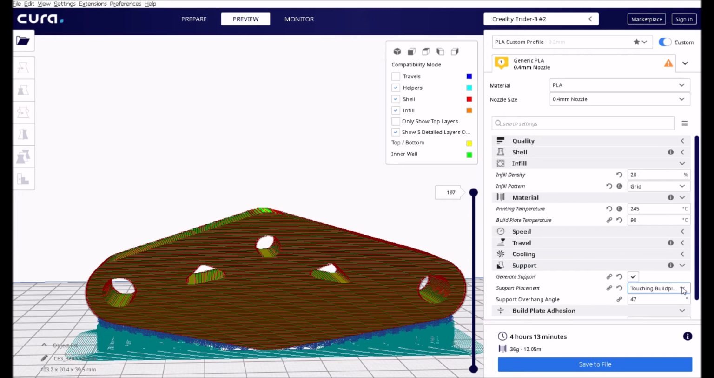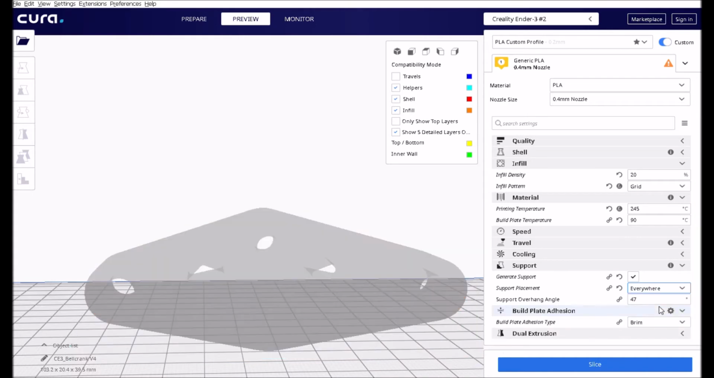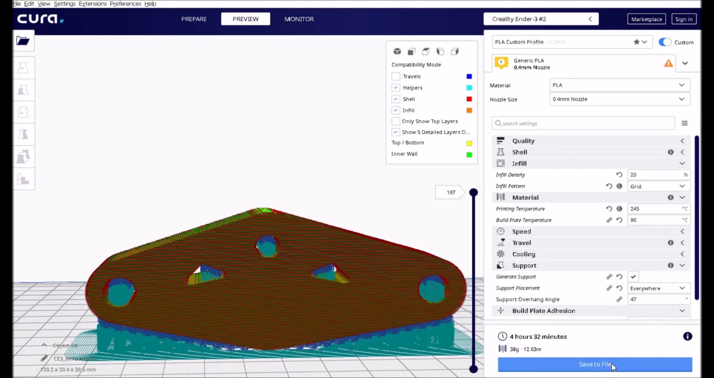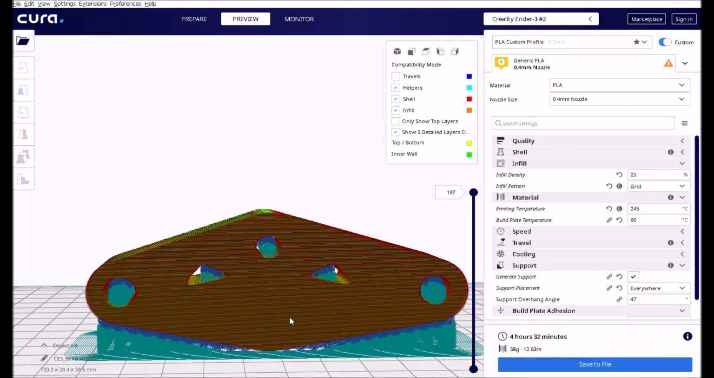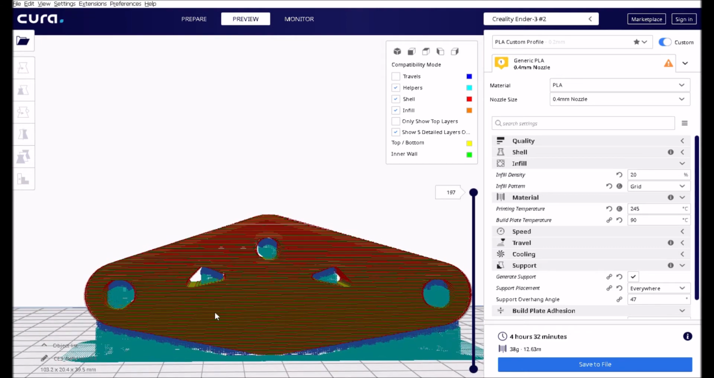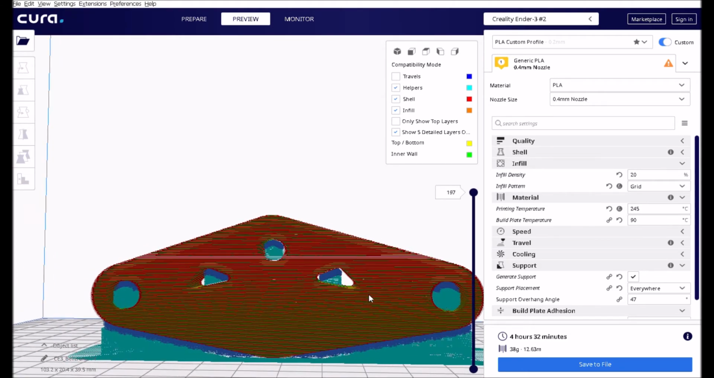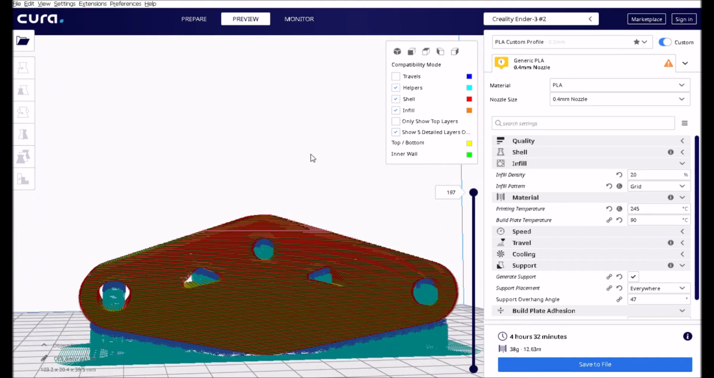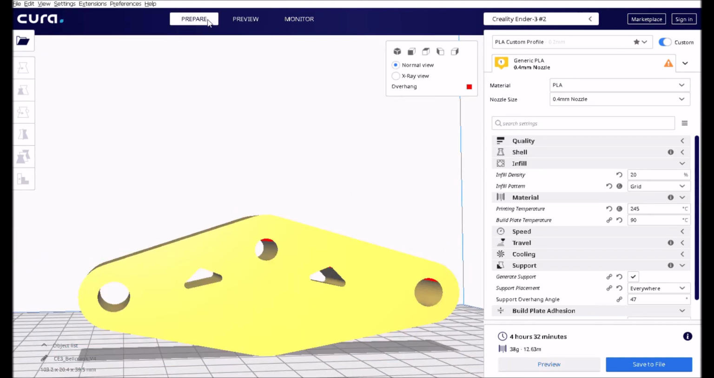Now if I were to click everywhere and then slice my 3D printed part again, now you can see that the blue supports are also built inside of these cutouts, which technically should have had supports. So let's go back to our regular view.